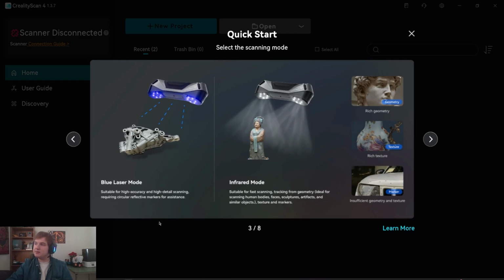This scanner has a blue laser mode and an infrared mode. And the primary difference between those two things is that the blue laser mode is really useful for high accuracy, high detail scanning, but it requires using the circular markers for assistance. These markers are little stickers. You can see them if you open up the scanner box: there will be these little sticker dots that you can stick all over things, and those are basically markers that tell the scanner where those points are, so it can use that data to connect the point cloud that it's creating together.